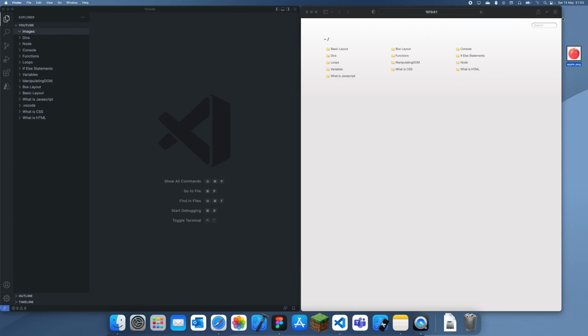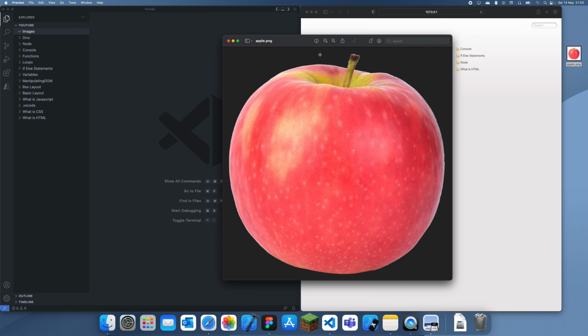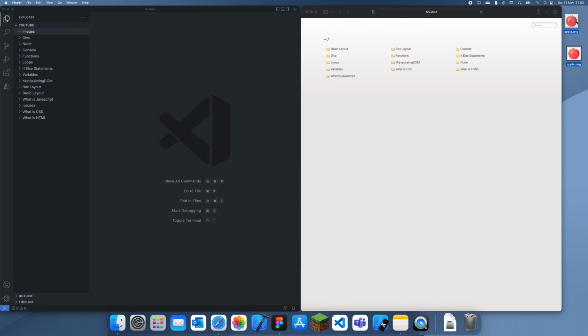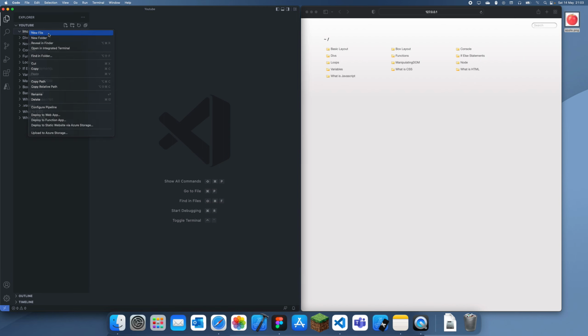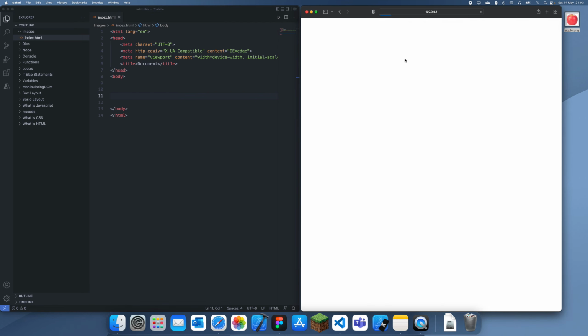So over here I actually have a picture of an apple. If I open this, it's just going to open up a picture of an apple, and I want to add it into my website. So the first thing I'm going to do is drag it into this folder. Actually, the first thing I'm going to do is create an index.html, and let's just call that here. Okay, so first thing I'm going to do is drag my image into the file.